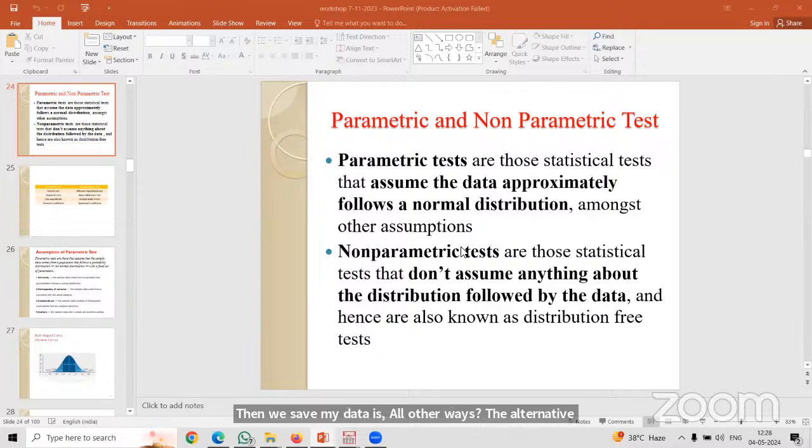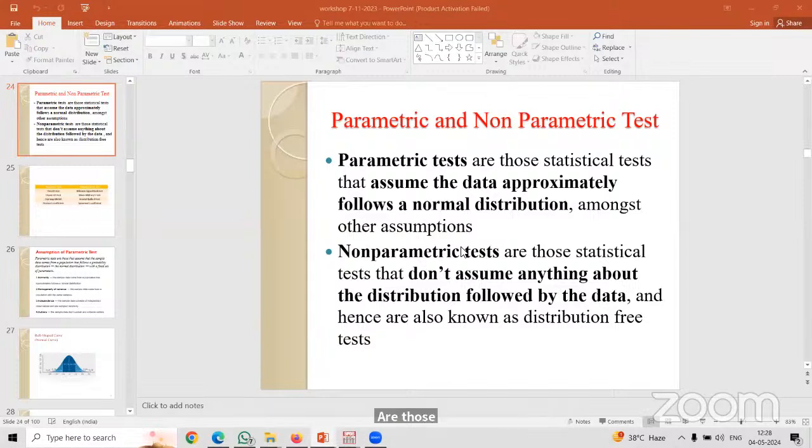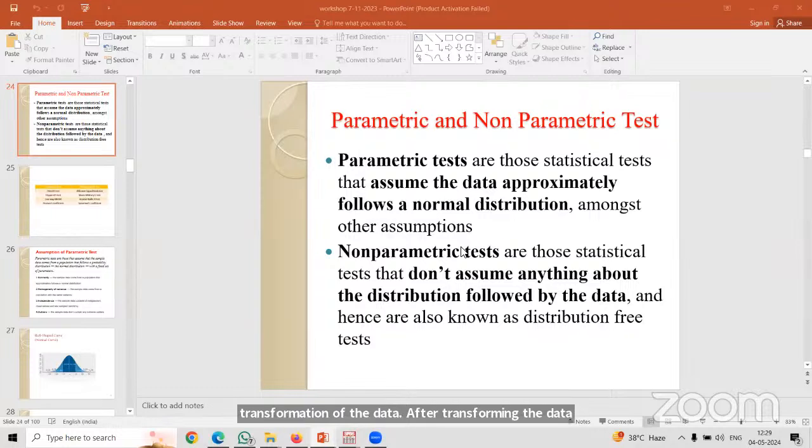What is the non-parametric test? Non-parametric tests are those statistical tests that do not assume anything about the distribution followed by the data. If my data is not normally distributed, then we take a transformation of the data. After transforming the data, if my normality is still not satisfied, it means my data is abnormal. That time we have to use the non-parametric test. Got it? When to use the parametric and when to use the non-parametric test.